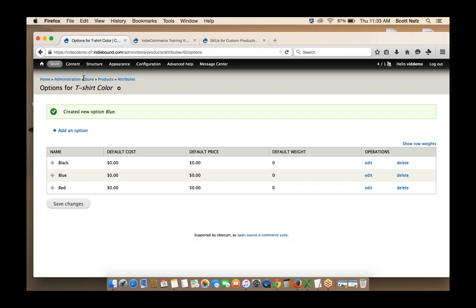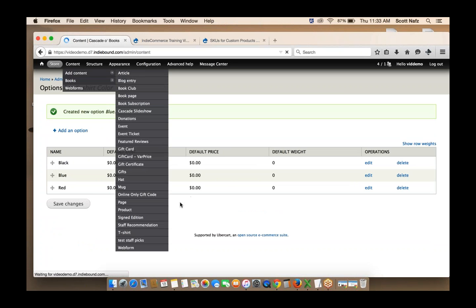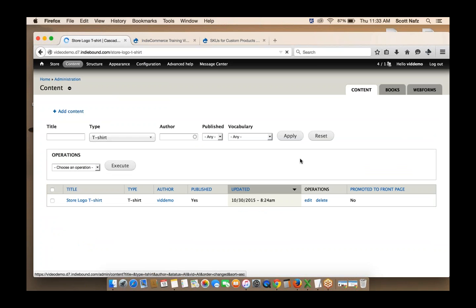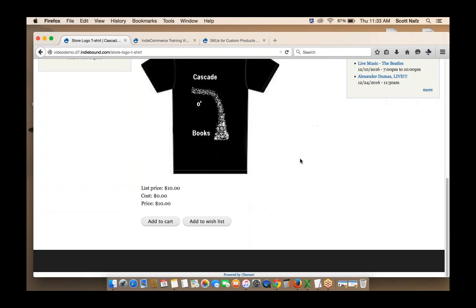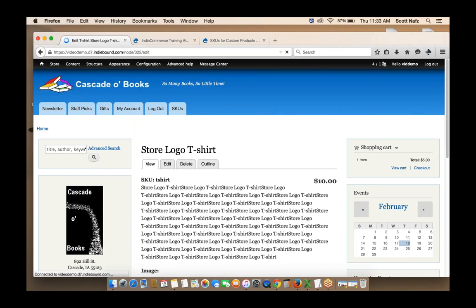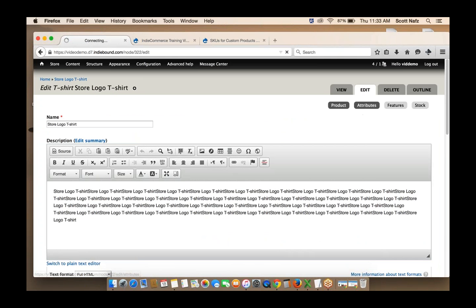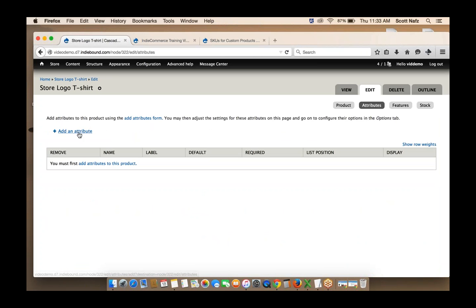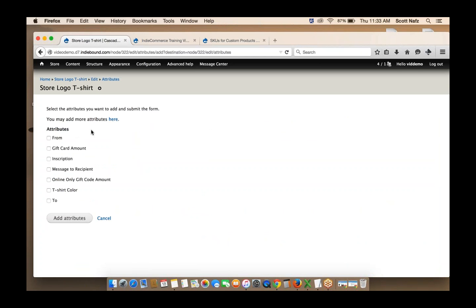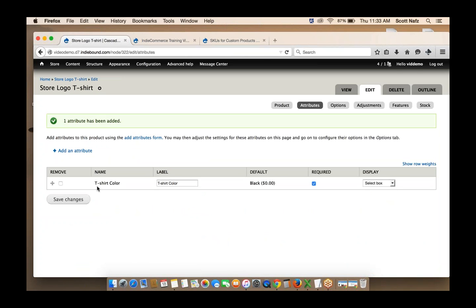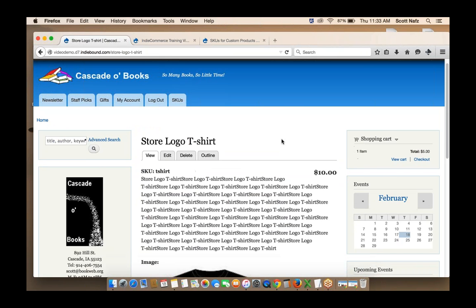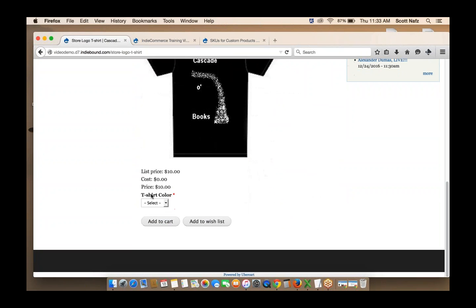Okay, so now let's go back to my store t-shirt, and we're going to go to Edit. And we're going to add an attribute to this item. So it shows me my list of attributes. The one that I've just created is t-shirt color. We're going to add that attribute. So now let's go back and we'll look at the store logo t-shirt. And now when customers are looking through, they see t-shirt color and they can select a color.